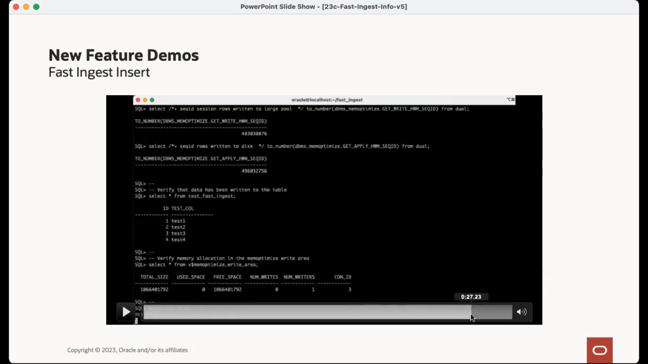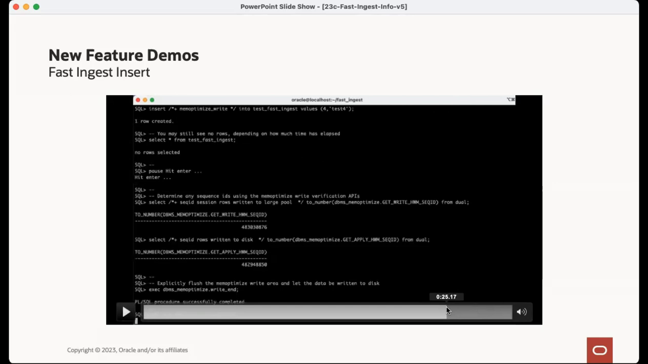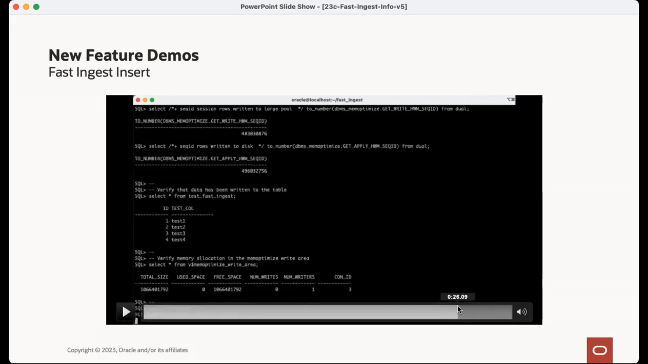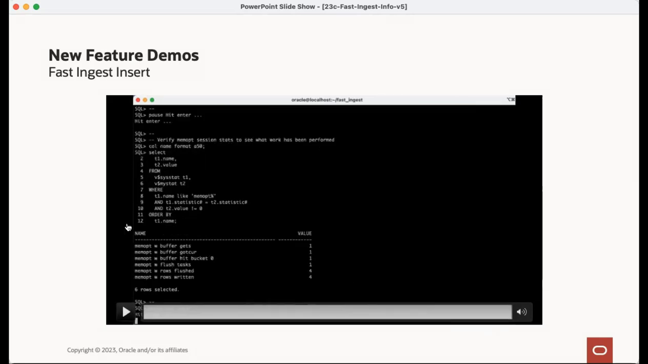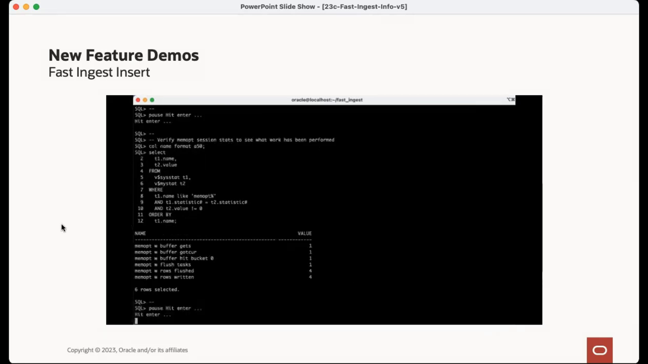So it tells us that we've written our 4 rows out, statistically, we've used memoptimize writes for those rows. And notice now that the get write high watermark sequence is still 76, but the apply high watermark has moved up to 56. So we had 76 and 50, and now 76 and 56. So that tells us we've written rows to disk. So that's fast ingest insert.